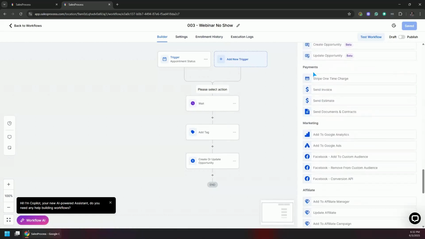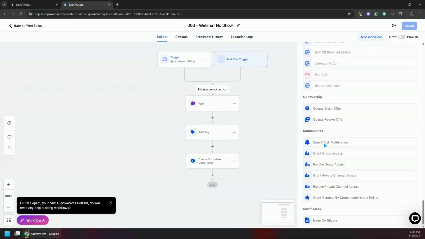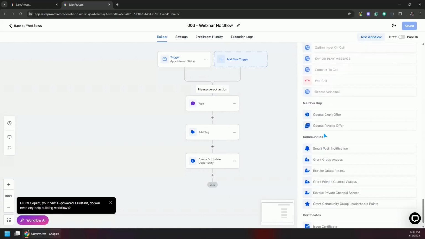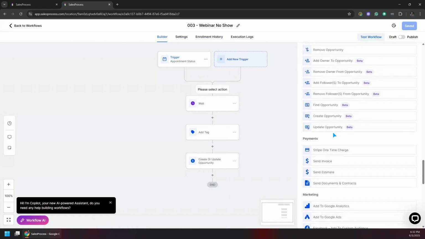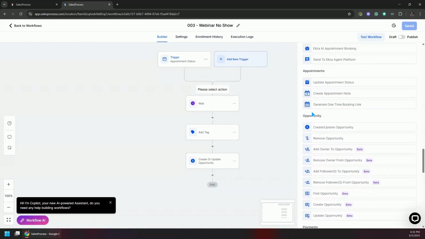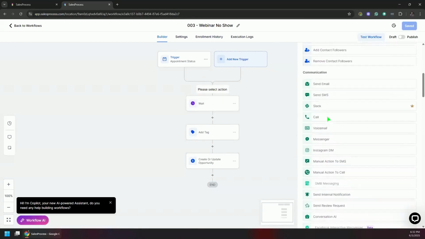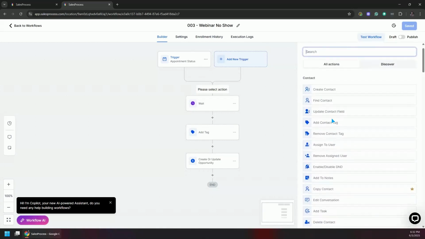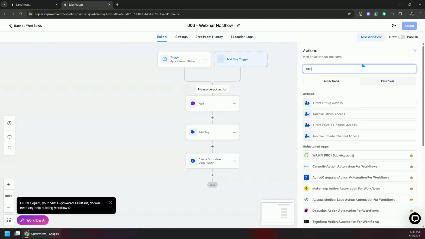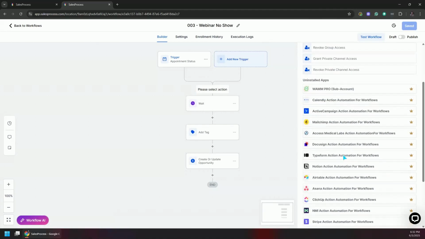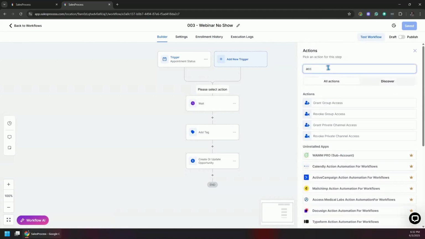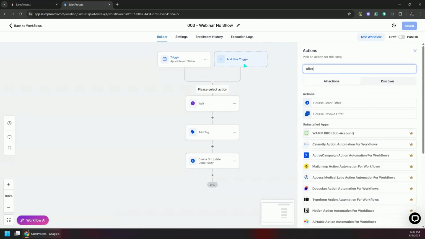Where are the payments, marketing, affiliate, community, certificate? Where are the courses, access? Just give me a second, let me find it. Let me type access. Grant group access, revoke, private group access. Okay, we can offer. Let me see. Ah, there we go. Course grant offer.